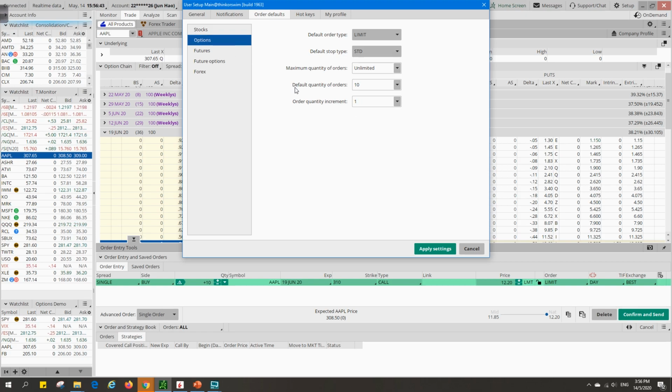Next, go to order defaults and then go to options. So under options, you can see the default quantities of orders being at 10 over here. So you just want to make it 1. All right, and if you trade futures options as well, just go over to futures option, default quantity of orders, also change it to 1. All right, and then apply settings.